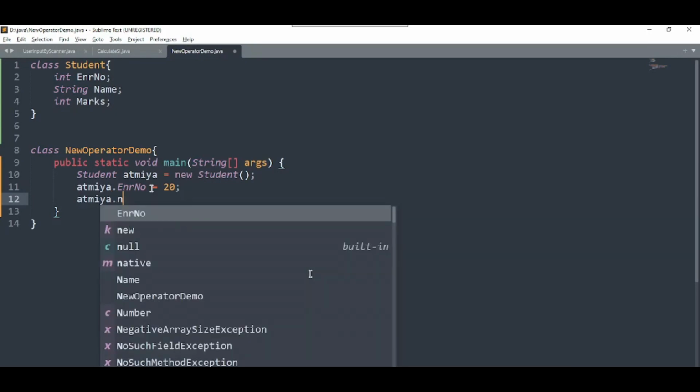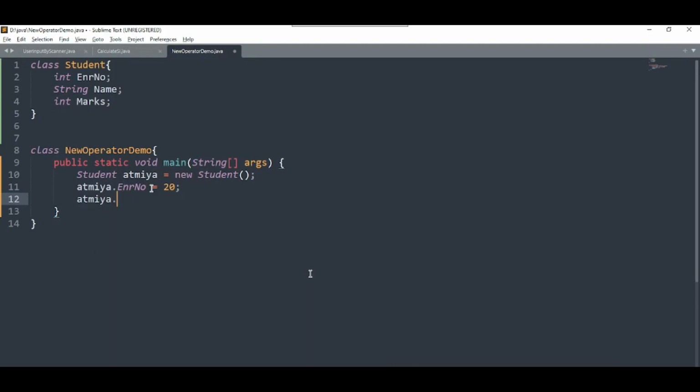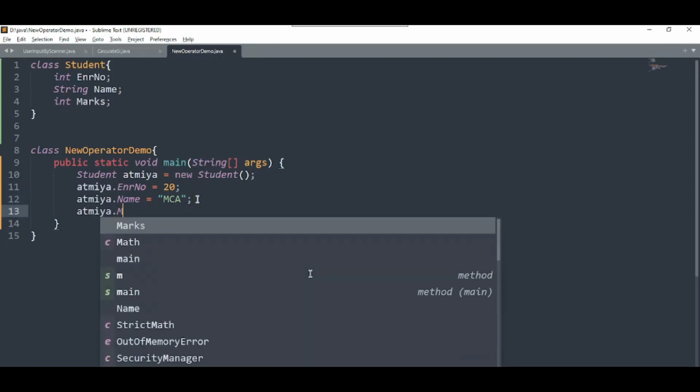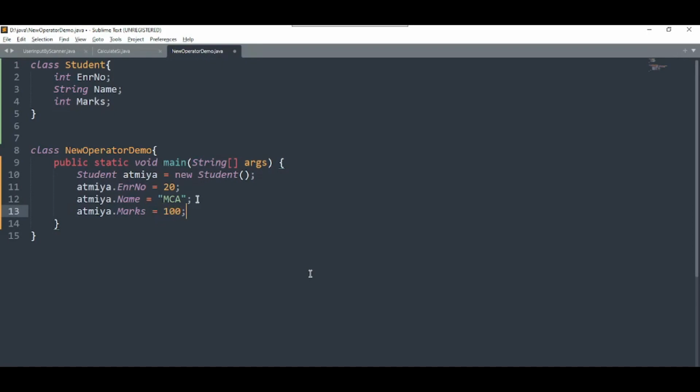Next, atmiya.name equal to, and I am assigning a string value here, for example MCA. So MCA is the value assigned to the object. On the next line I write atmiya.marks equal to 100. So here, by using the atmiya object, I am assigning values to the particular properties of the class.